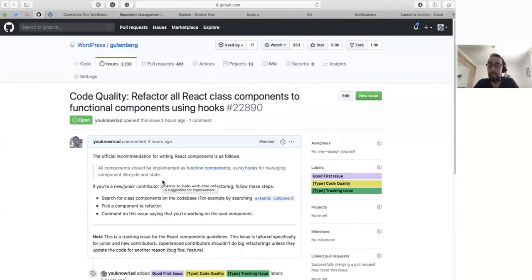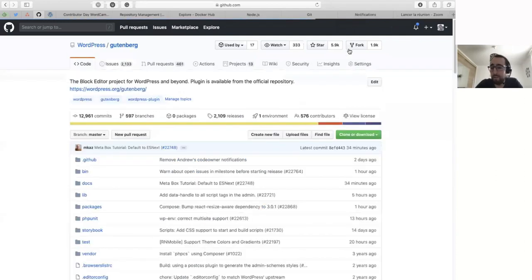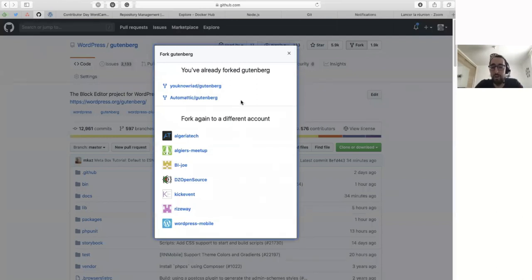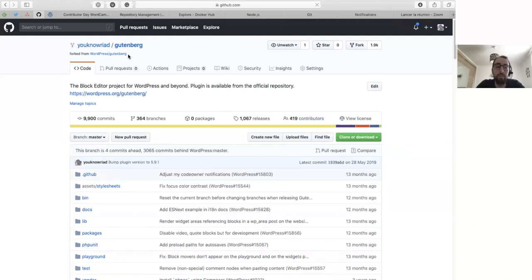But before doing so, we need to set up an environment in order to work on Gutenberg. And Gutenberg is actually a WordPress plugin. For contributors, the first thing to do is to go to the repository and fork it, because at the beginning you don't have the rights to work directly on the repository. So you fork it to your own GitHub account. I already forked it. If I click the fork button, it will create your own fork of the WordPress Gutenberg repository. So now I'm on my own repository here.